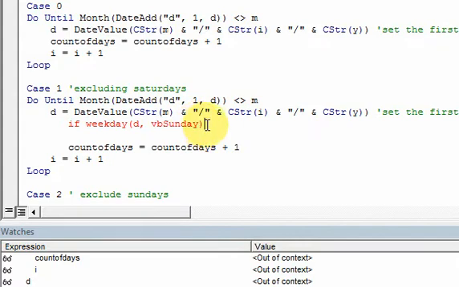So if we want to exclude Saturdays, we want to exclude 6. No, I'm sorry. We want to exclude 7 because Saturday is 7. Monday's 2, Tuesday's 3, Wednesday's 4, Thursday's 5, Friday is 6. Sorry about that. So Saturday is 7. We want to exclude that. So I'm doing that right here.